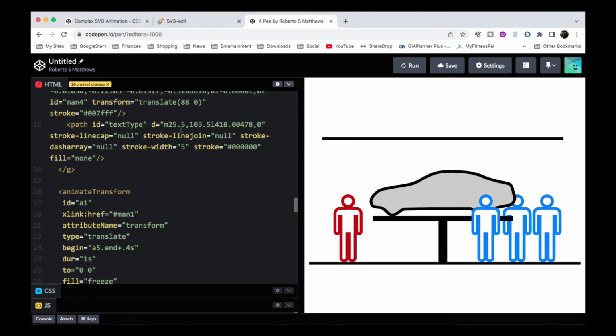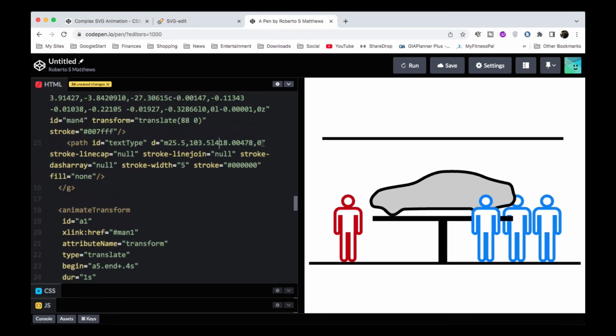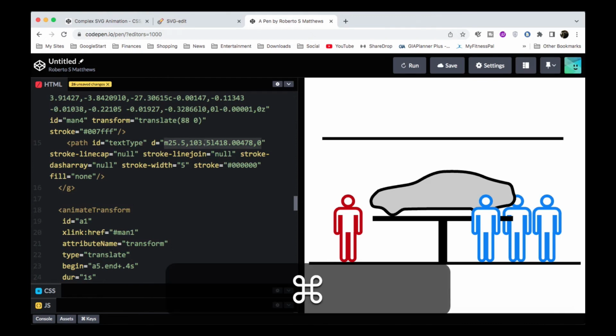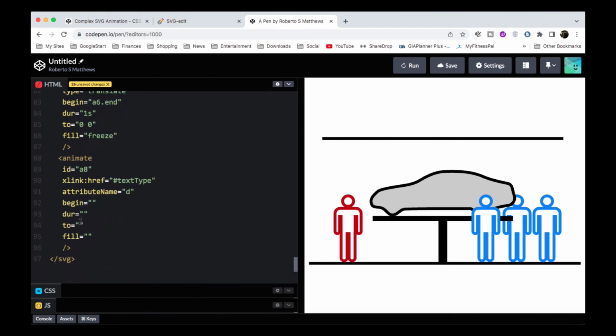Now, a line code is very simple. We have where the pen starts, which is 25.5, 103.5. And then this L right here means that the line is going to end at 418.00, 478 and 0. Okay, it's a straight line. That's why it doesn't have any y-axis. So what we're going to do is we're going to take this here. We're going to copy this. We're changing the decode to this. Okay, we're changing it to that.